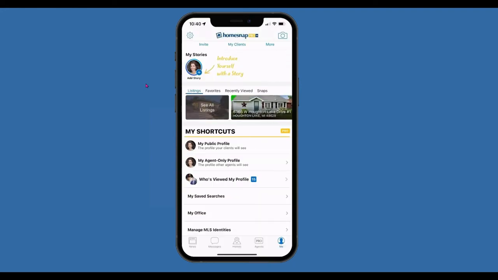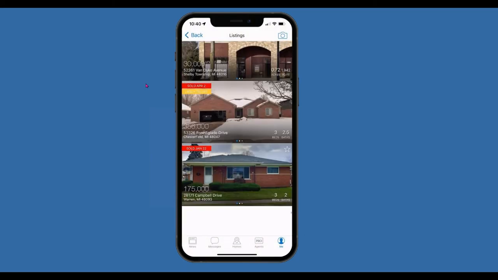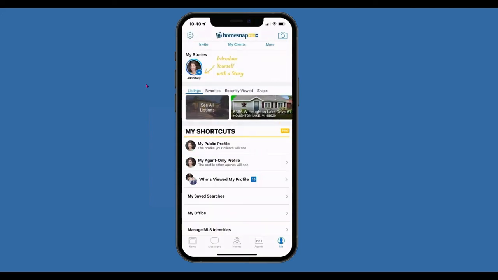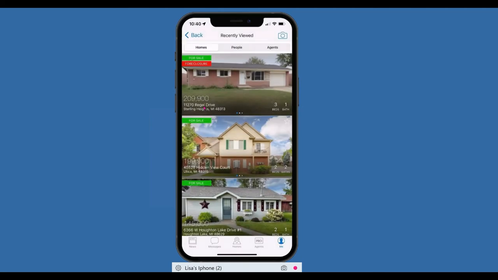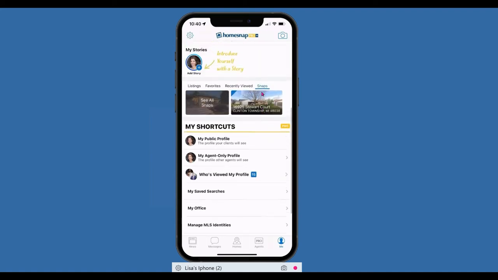And then I can see here, here's some shortcuts real quick. So listings, these are all my listings. One active. I go back. My favorites, you've got a tab right here for favorites. I've got my recently viewed, and all I have to do is click on here to see all of them. So again, recently viewed properties. And my snaps. So if I snapped anything recently, it'll show me the property.